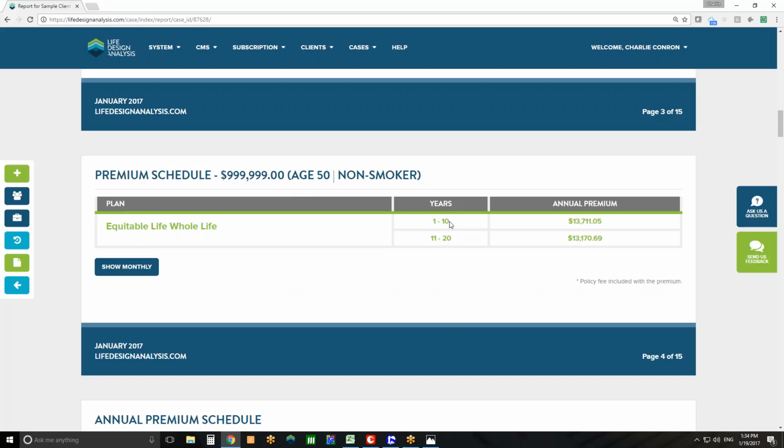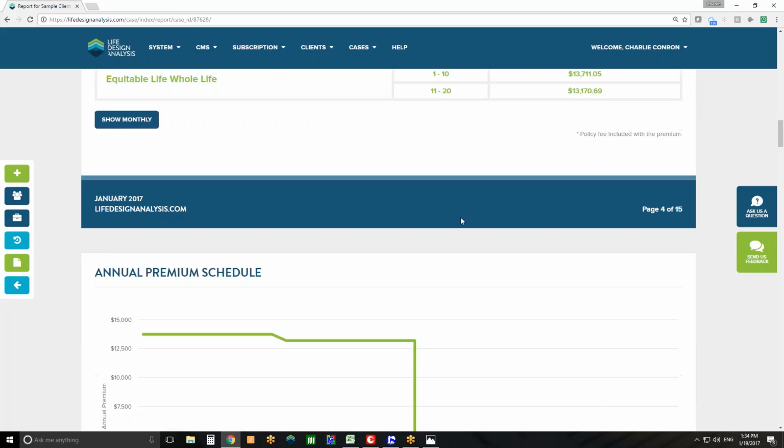So again, as I mentioned, the first 10 years, our software really helps break this out. The first 10 years, the premium is going to be $13,711, and then we're actually going to see it drop, and that's because the term 10 policy for that third is dropping off. At the end of 20 years, our term 20 rider is also going to drop off, but so is our payment schedule because we designed it with that guaranteed 20 pay.